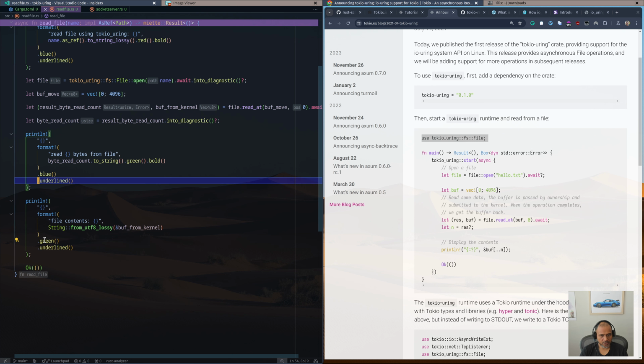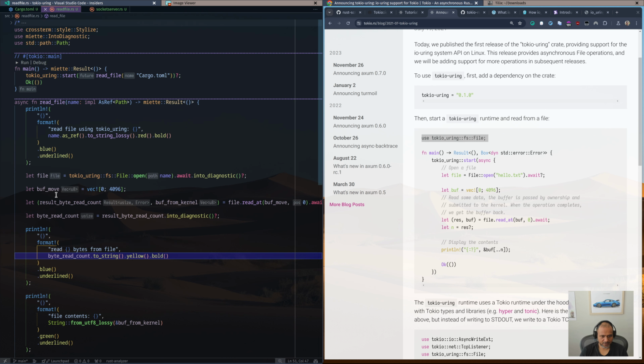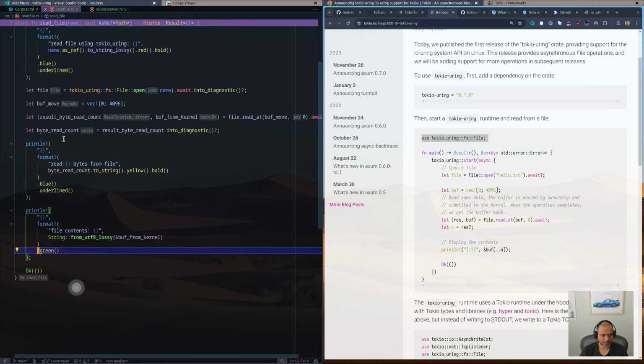So let's do green here, and let's do yellow. Let's see how that looks. Just having a little fun with the output. Okay, that's not that great. Let's get rid of the underlined.